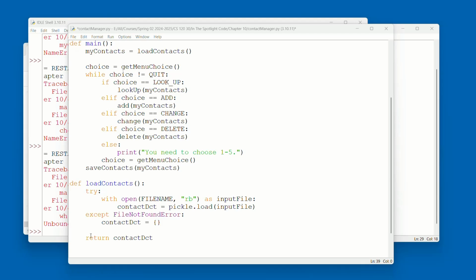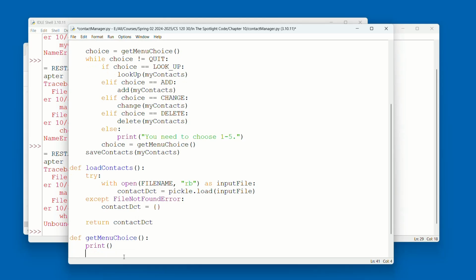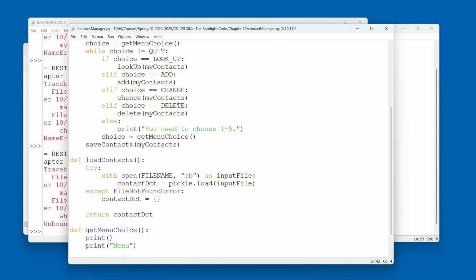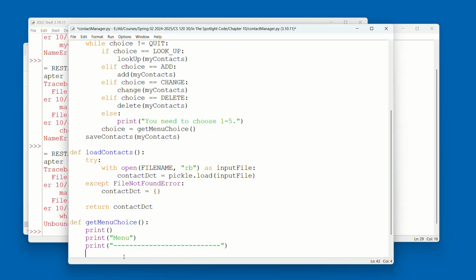So the next one is to get the menu choices. Don't have anything to pass into here. I'm going to start off with a print line, print the word menu, print out a bunch of underlines, kind of separate things out a little bit, and then print out each of our menu choices.